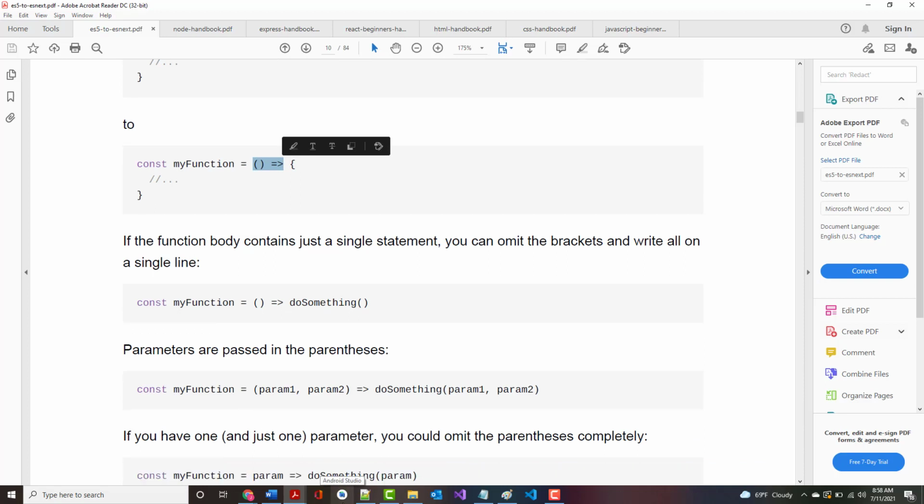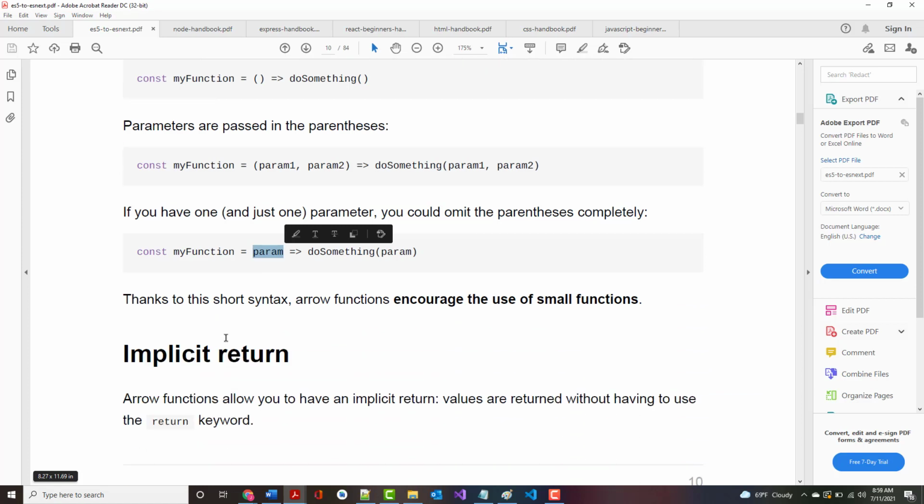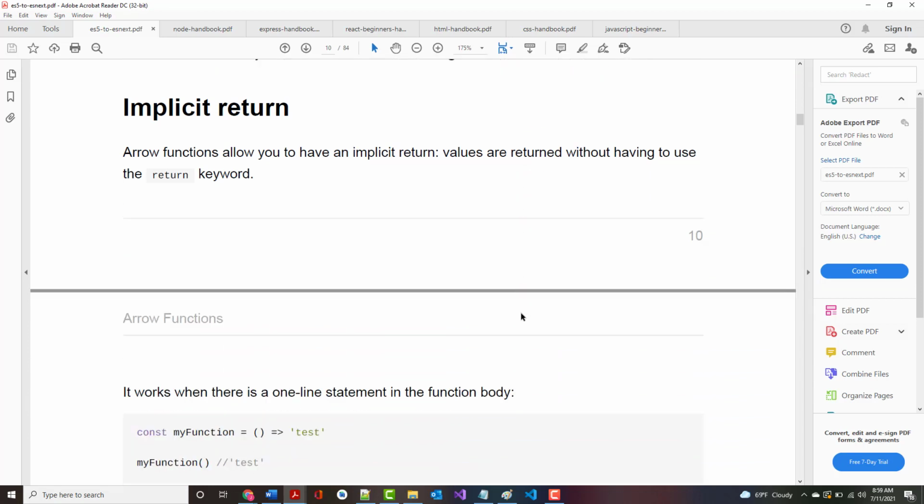All right. Parameters, as it says, are passed in parentheses. However, if you have only one parameter, you can still put it in parens, or you can omit the parens. Whichever you're more comfortable doing is totally legit. It says, thanks to this short syntax, arrow functions encourage the use of smaller functions. That's always a good thing.